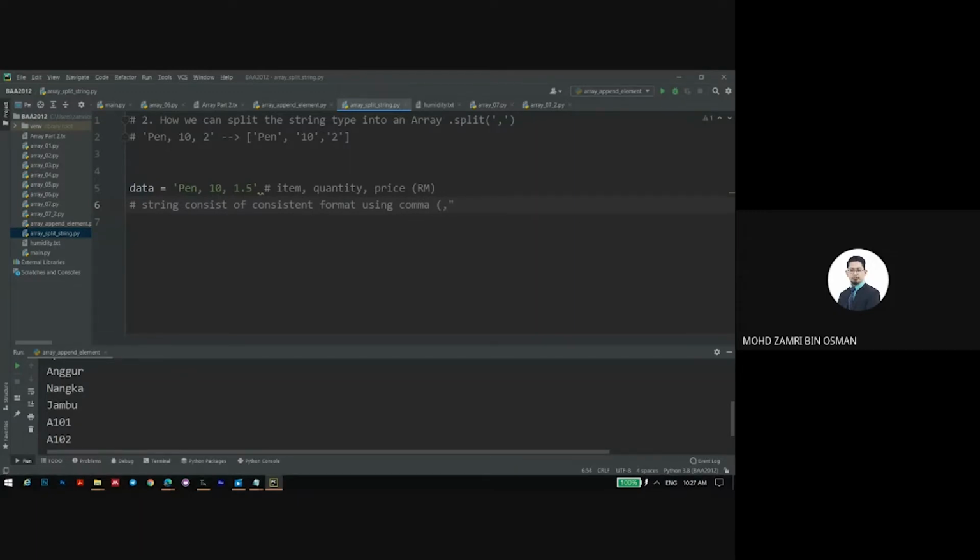If you can see from the sample, the item name is pen, comma, 10, comma, 1.5. And if you have another data, then maybe it has a comma here, and then maybe 20 that represents the other things, right? But make sure that the string has a consistent format by using the comma. It can be done using dots, or a dash, something like that. But it depends on how you present the data in the code, or you present data in the text file.